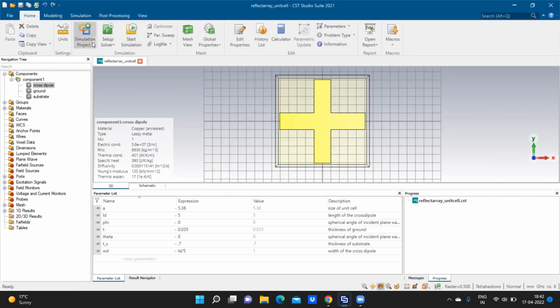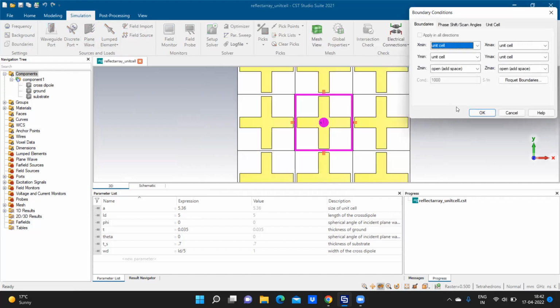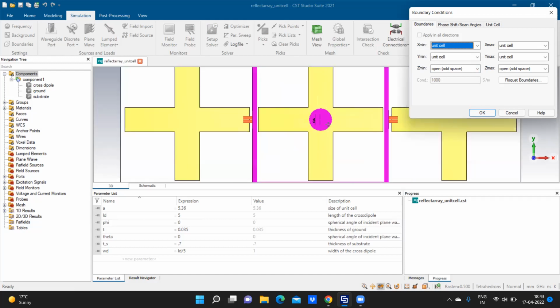Simulation tab on the top. Boundaries, left boundaries. So here it will have a unit cell like that. So just rotate it. I will show you on the bottom. Just rotate on the right. Click on that and rotate it to the right side.